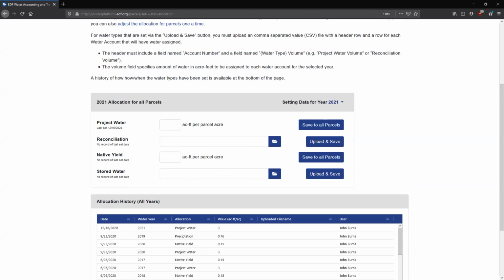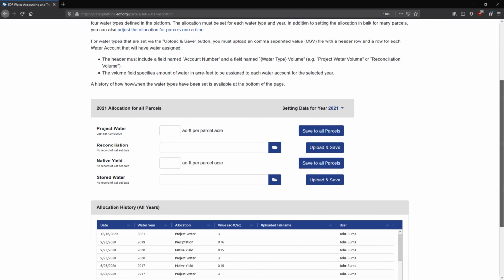For certain types of water, rather than setting it on an acre by acre basis or proportional to the parcel area, we provide the ability to upload a spreadsheet where you would specify an APN and the amount of water for those types of water that may not be done on an area basis. The reconciliation water, this unique process to Rosedale, can be analyzed in a spreadsheet and uploaded to set the reconciliation allocation.